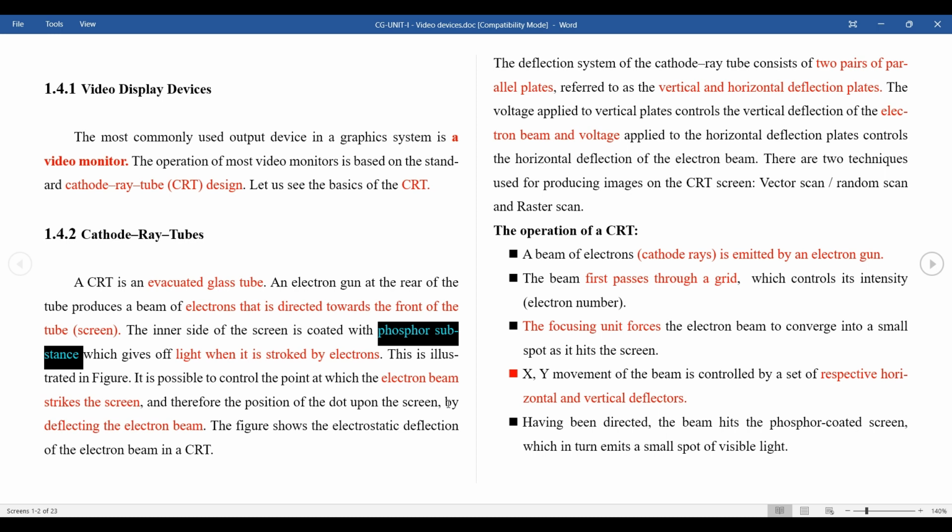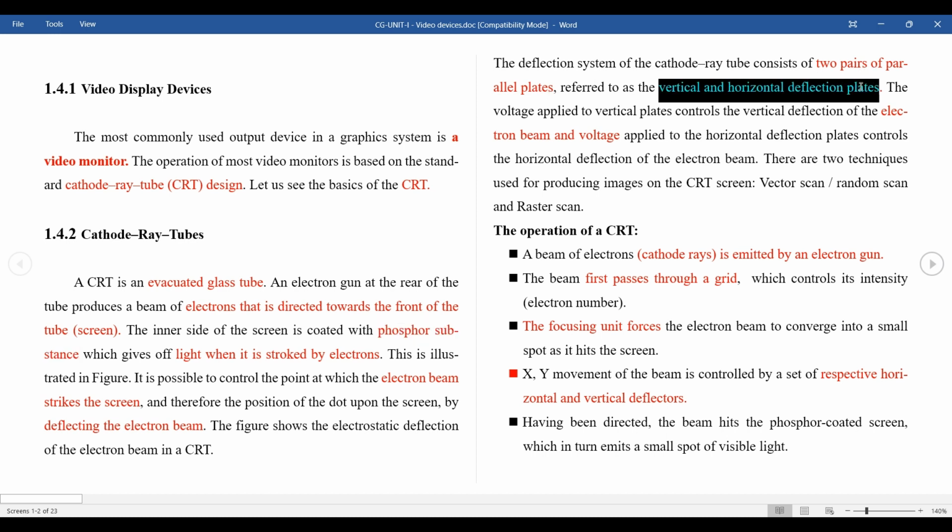Deflectors are there. Deflection can send the beam to the center point only. For deflection, the cathode ray tube has two pairs of deflection plates, one vertical and one horizontal. The voltage is applied to the vertical plate, so the control goes in vertical directions. Similarly, voltage is applied to the horizontal plates.